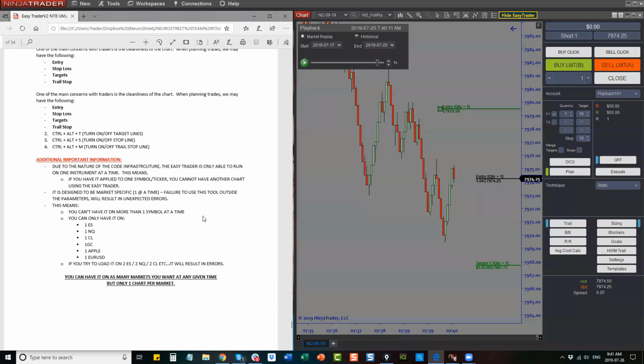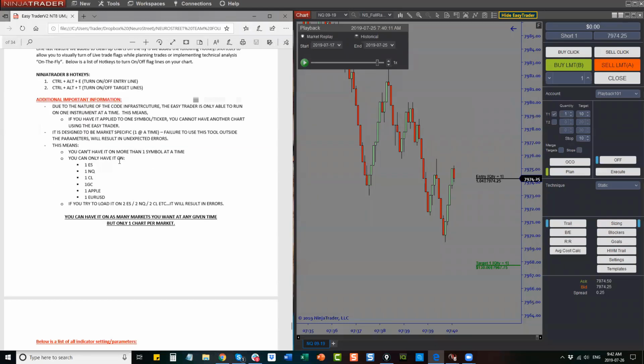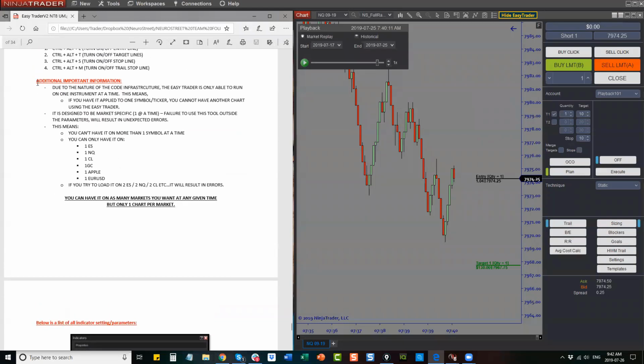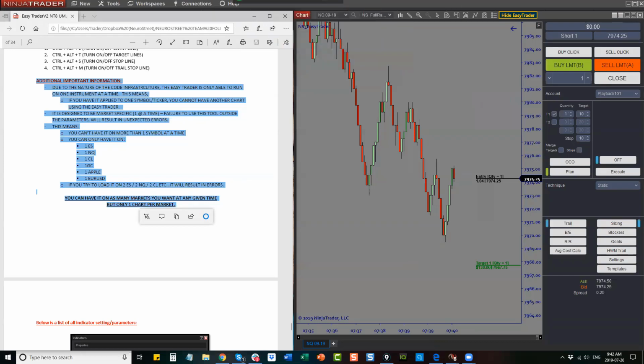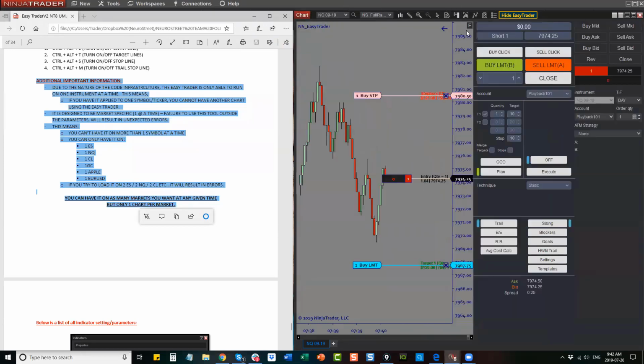Now it says additional important information. This is probably one of the most important things you can ever learn about the software. They say to save the best for last, and it really is the most important thing. Number one: if you have the EasyTrader on your charts, don't turn Chart Trader on. Just don't do it.